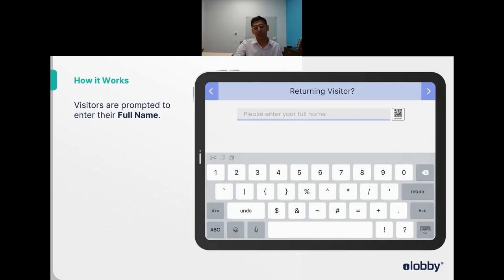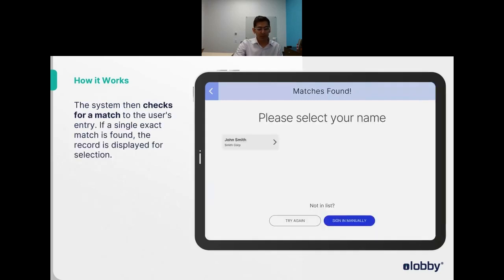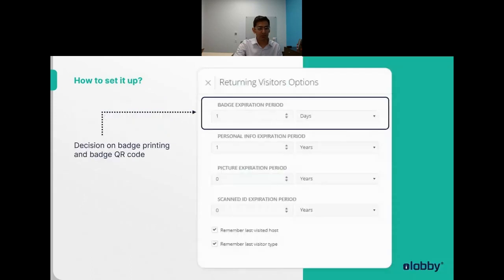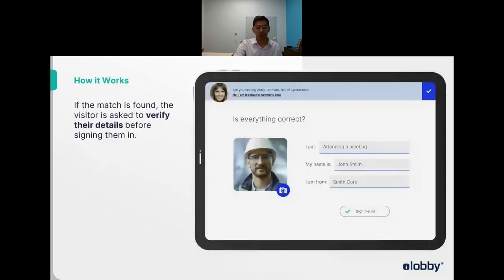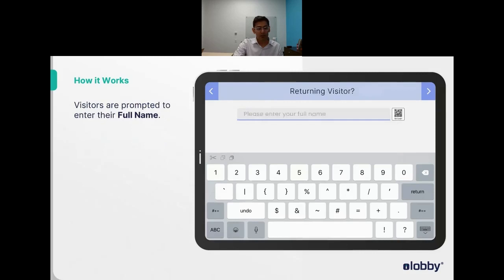Once you do that, the system will ask you to enter your full name. And if there's a match found, it'll be flashed in front of you, after which you can just select it. That will then ask you to confirm and verify that all the details are good. If it's all good, you can just go ahead and sign in.